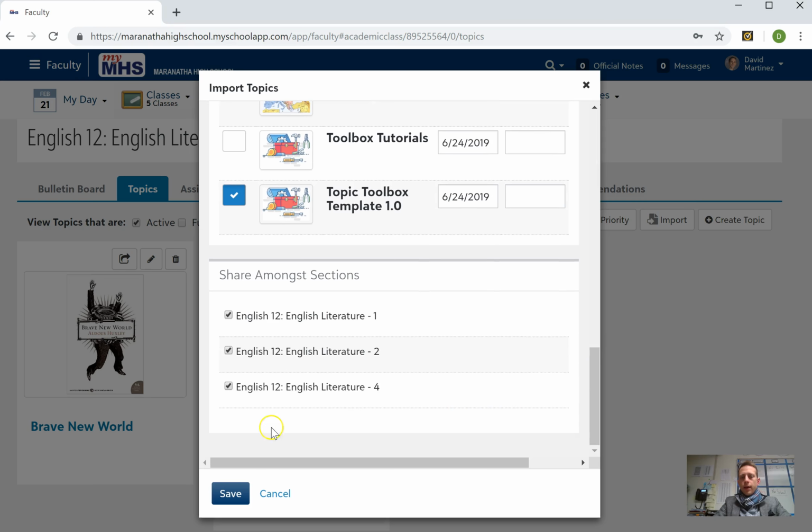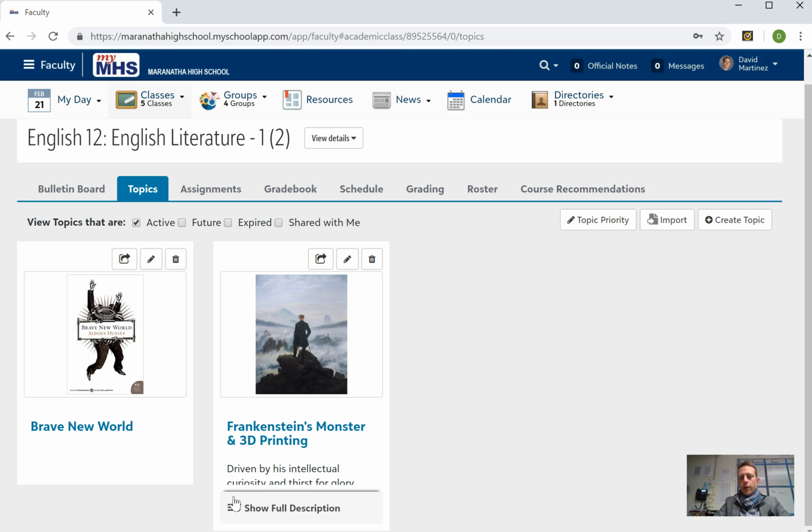Now, if I teach multiple sections of my English literature course and I want it to be the same topic for all of those sections, which I would suggest because you're not redoing it again and again for the same class, make sure that these are all clicked as shared. It'll automatically do it for you, but it's a good indicator to double check. I'm going to hit save, and it'll bring it to here.